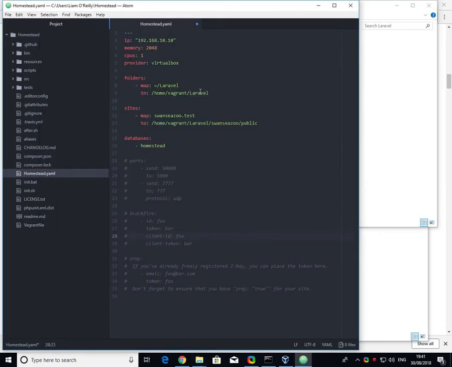Now that folder is mapped onto home, vagrant, Laravel. Now that's assuming I'm going to have quite a few different websites. So I've got swanseazoo.test, and the website is going to be mapped into a subfolder of that folder called Swansea Zoo that's going to hold the whole Swansea Zoo site, and then a public folder. So this public part is where the web server will serve the Laravel site from. But let's not worry about that for now.